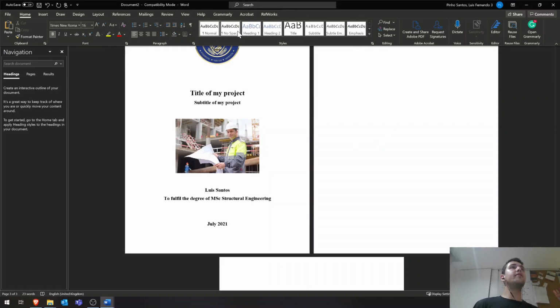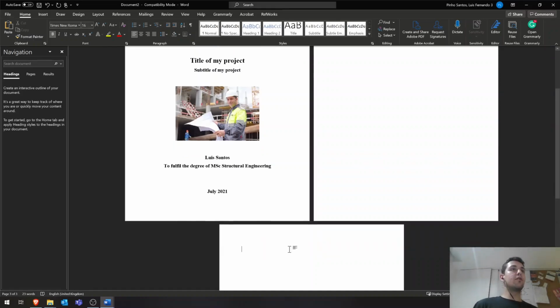So Normal, No Spacing, Heading. The ones you're going to use the most are Heading 1 and Heading 2, and if you have them, Heading 3 and 4, and the Normal, which is your text. So what I'm going to do first is write Introduction, which is going to be my first chapter, and I'm going to select Heading 1 for the introduction.